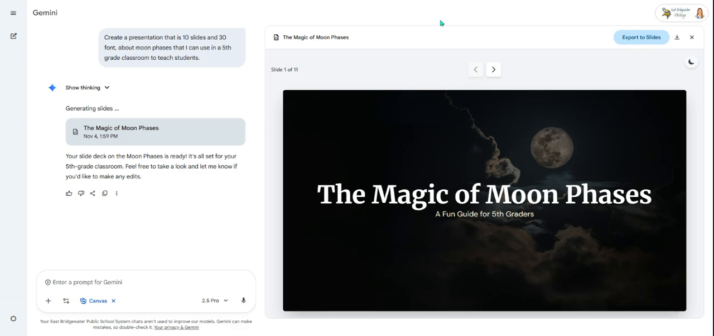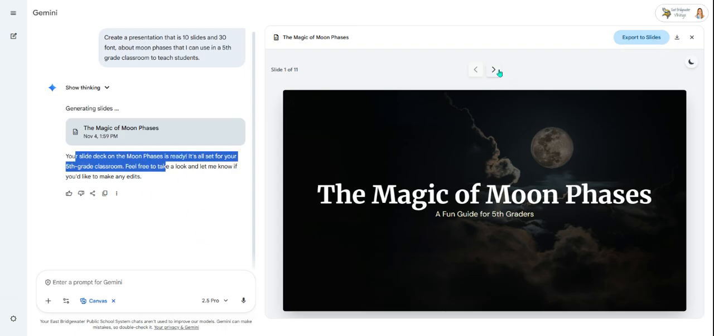Okay, so that took about 2 to 5 minutes to create those slides, and when you go to do this, it will tell you all the steps it's going through to create your slides. And now this is what I have. So it's not in Slides yet, Google Slides. Right now it's asking me if I want to make any changes, so I'm going to preview it.